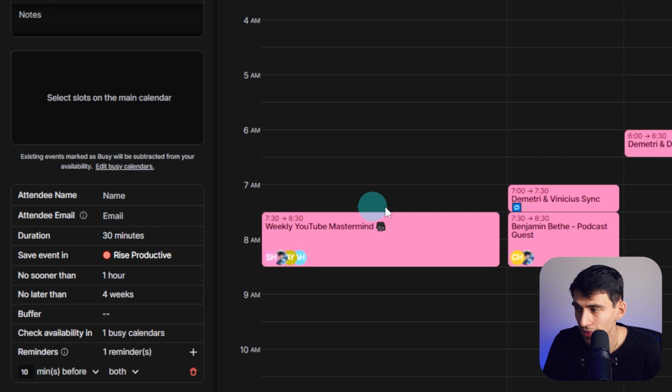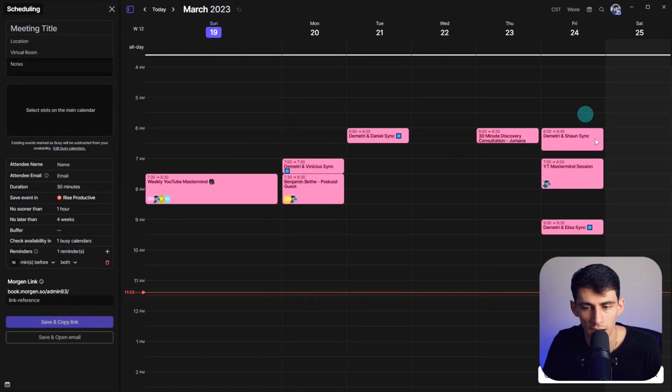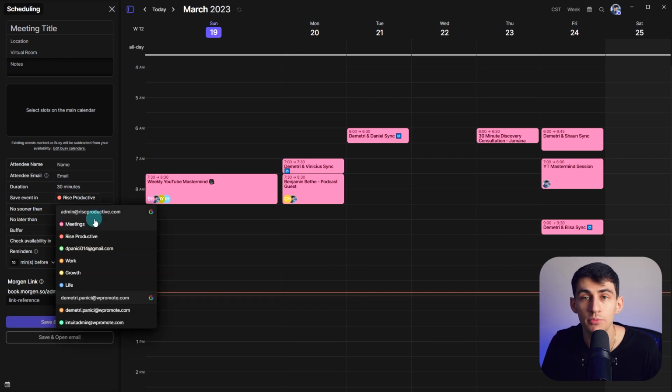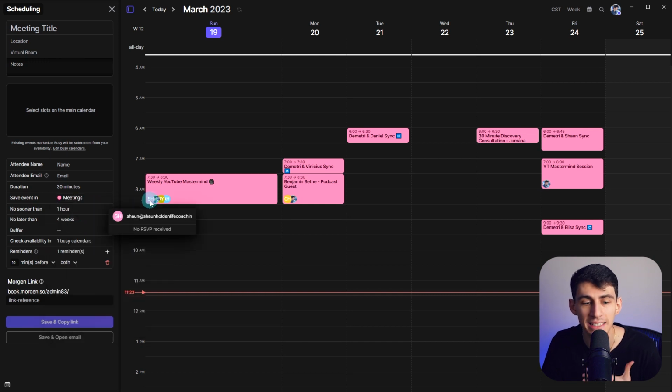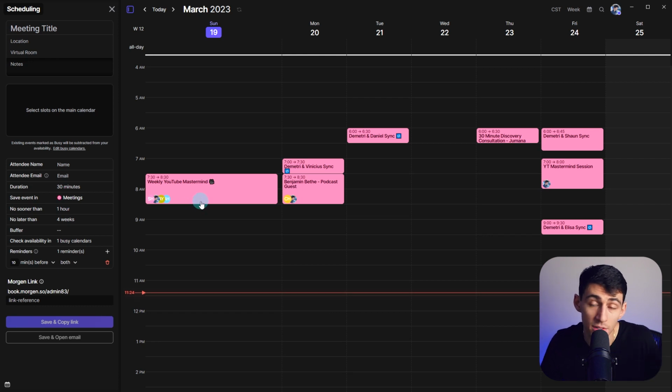Click on this, and then it will prompt you to look at this entire page. Now, in this section right here, this is a very important point. If we click on this, we have the option to select what calendar this will be booked to. So for me, meetings is my calendar. Rise Productive is my default calendar for just tasks and whatnot, but this meeting calendar is exactly what I use to set up meetings. So if we press meetings right here, now any time somebody books a call with this link, they will be able to really quickly be added to my calendar.